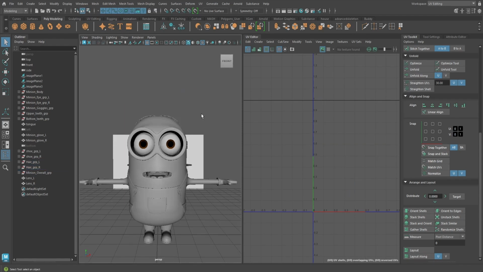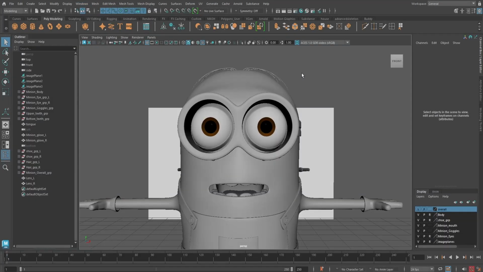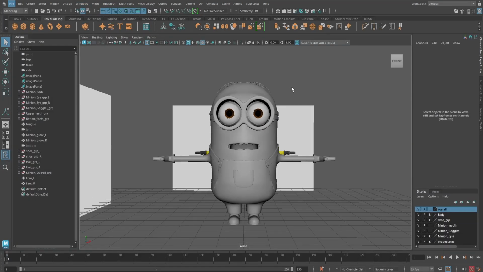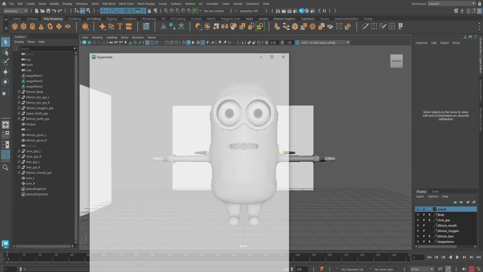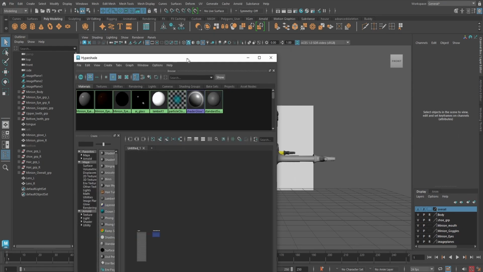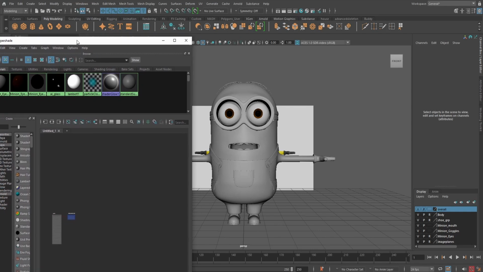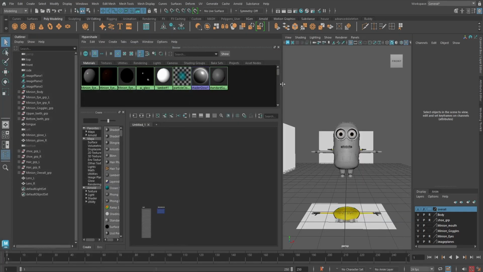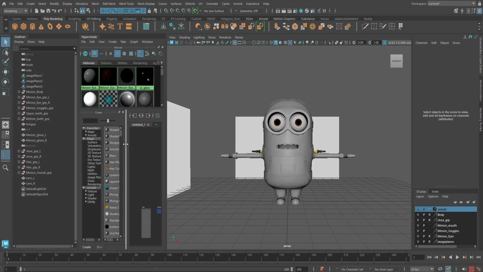Next, let's go to Windows and go back to the general workspace. Next, let's assign some materials to the minion. Let's go to the Hypershade and move this in here so that you can see it better. Let me expand this menu here.